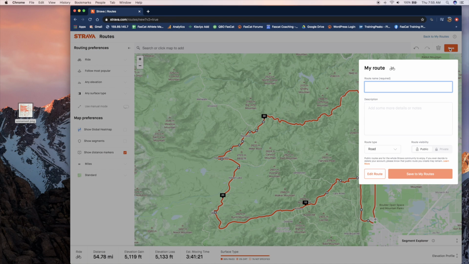So let's go save. Let's call this Fast Cat Peak to Peak to Lions. We'll just call it that. So we'll make it public. This is roads, save to my routes. That's going to save to your routes.